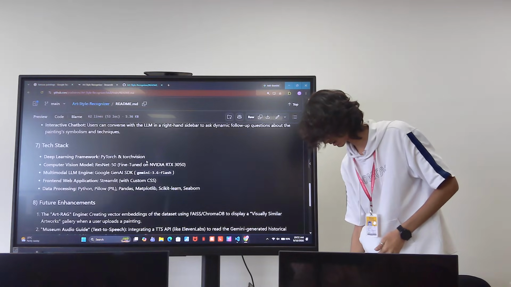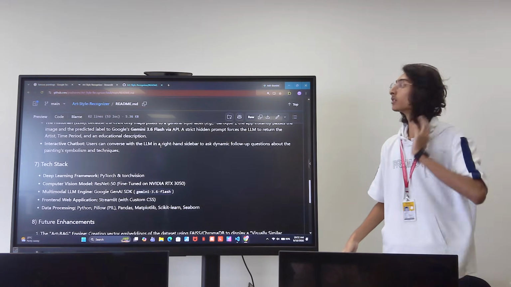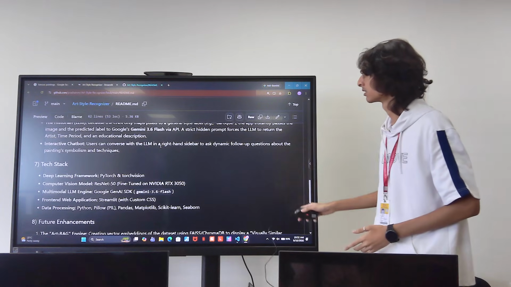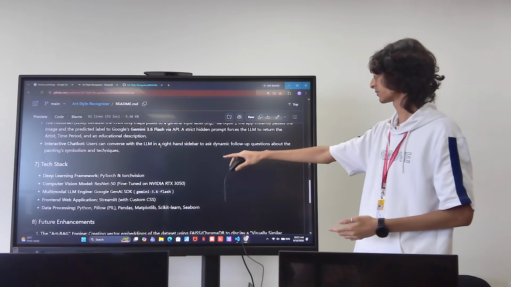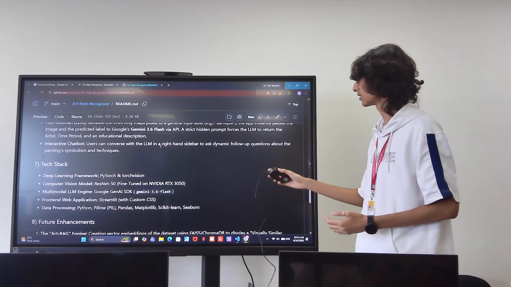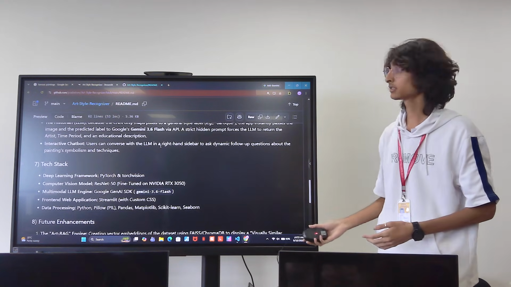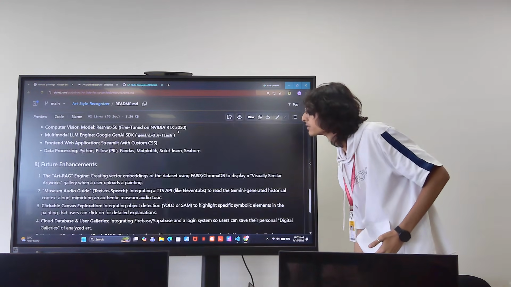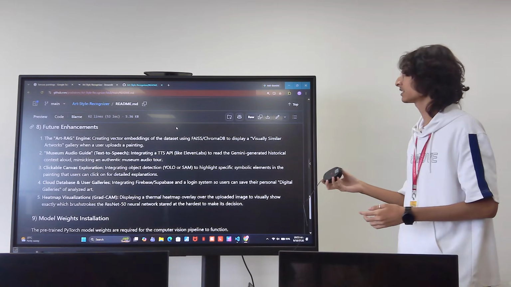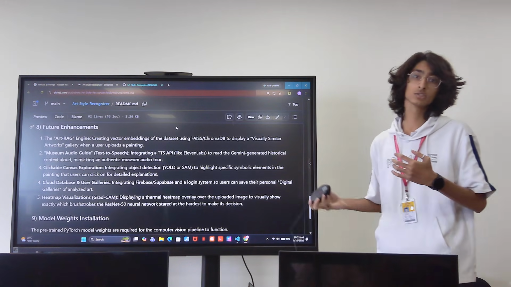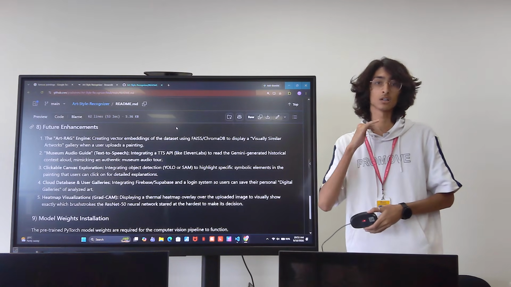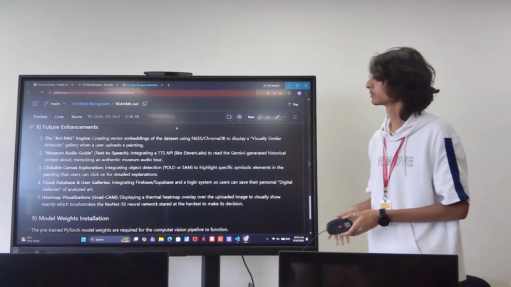Finally, the tech stack. For deep learning we used PyTorch and TorchVision, and for the CNN model ResNet 50. For the LLM engine, we used Google Gemini 3.6 Flash, and for the front-end application, Streamlit with custom CSS. Now for future enhancements. First, creating vector embeddings of the dataset. Imagine the user uploads an image, and the model can still give more similar pictures at the bottom.